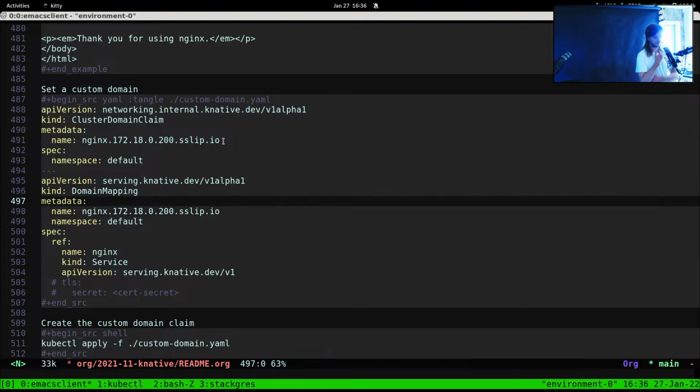So with Knative, I would assume you'd want to build lots of microservices and deploy them in the cluster, and then they can all talk to each other. Then you'd use a service mesh like Linkerd for observability to see how they're talking to each other when they're spun up. You have a service that is mapped through these cluster domain claim and domain mapping to go to that service down here.